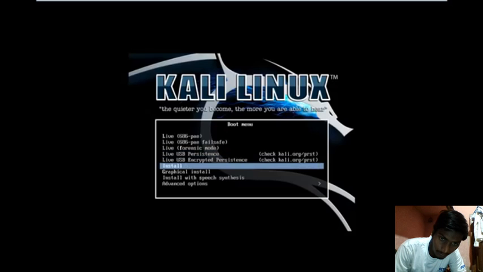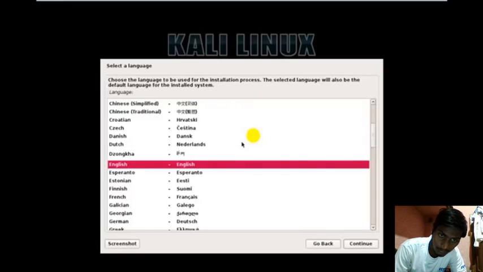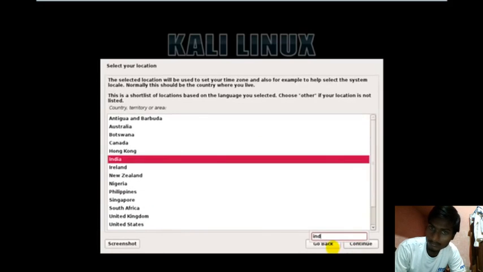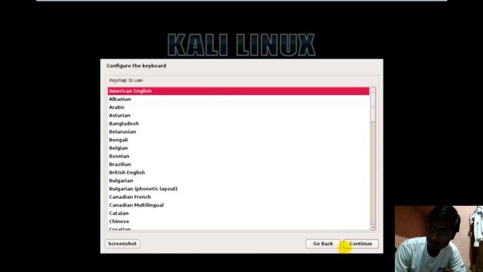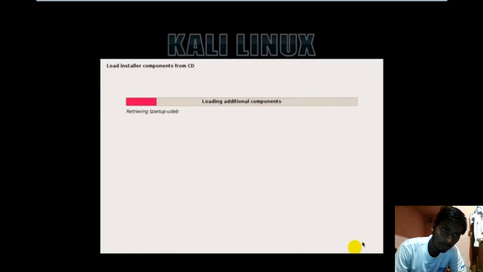But we would be proceeding with graphic install, since we need to go and install it. It may take a bit of time, though it's very fast. And English, since I'm in India, I'll select India. American English. It can take a bit of time, but it's actually faster than installing any other operating system.